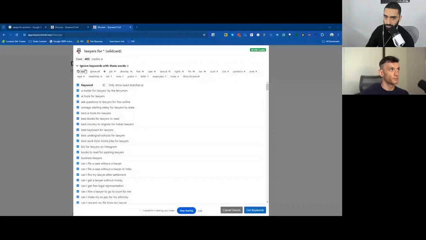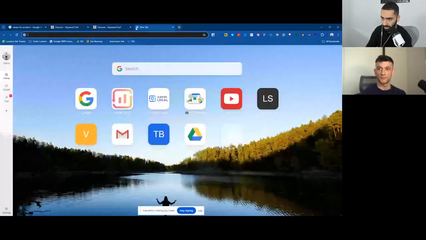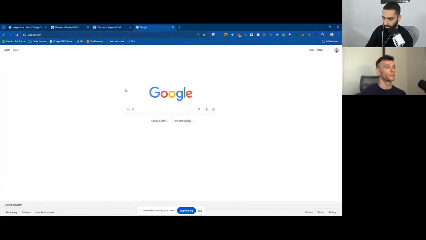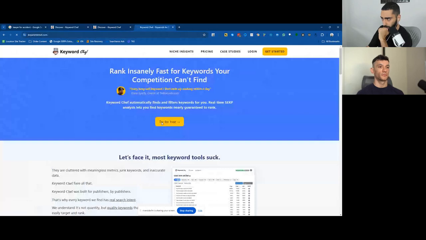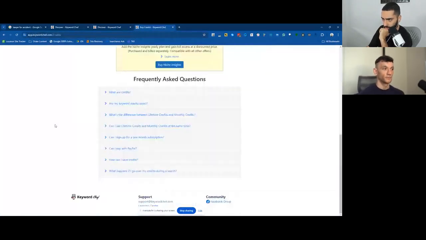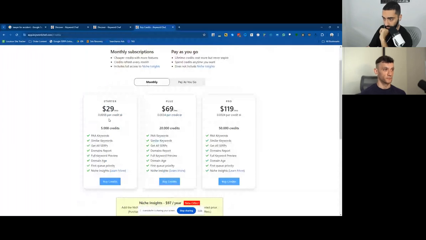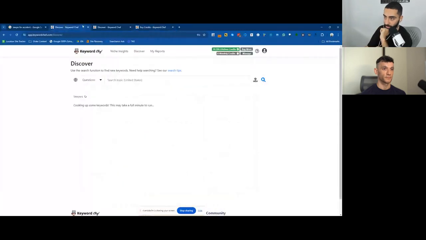So method number two, and this is a paid method, with a tool called Keyword Chef. I believe it's actually pretty cheap to buy. Let me just check how much it actually costs. Keyword Chef pricing. I believe it's only like $30 per month, and you get 5,000 credits. You probably won't need that many, or you might, depending on the size of your website.